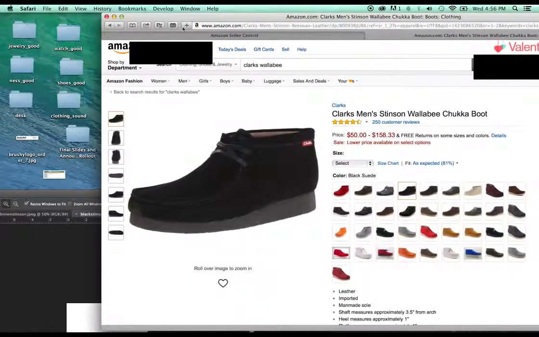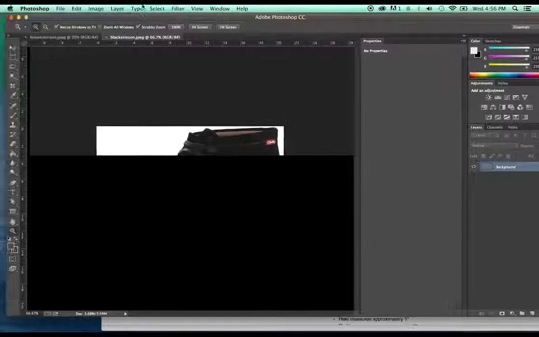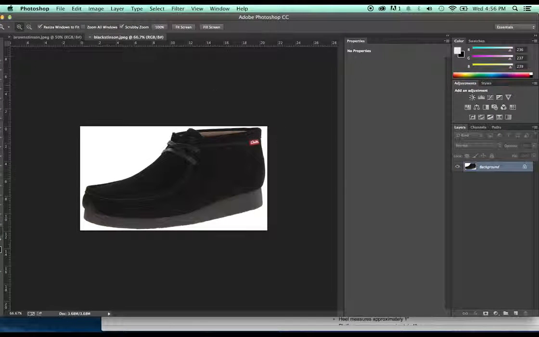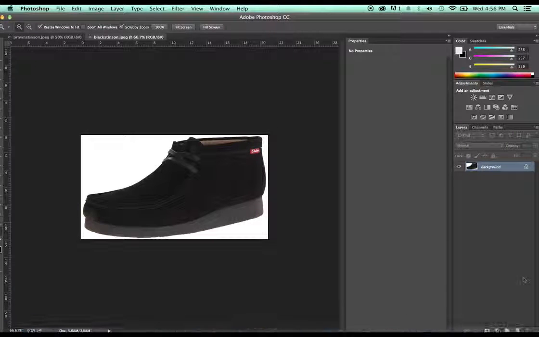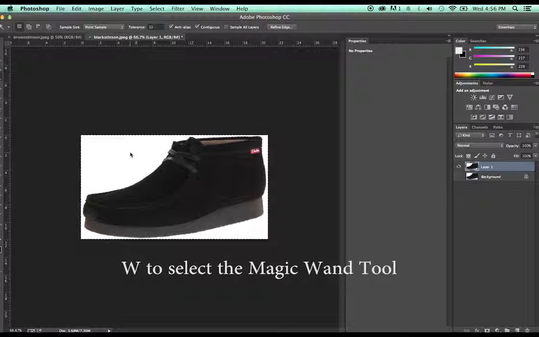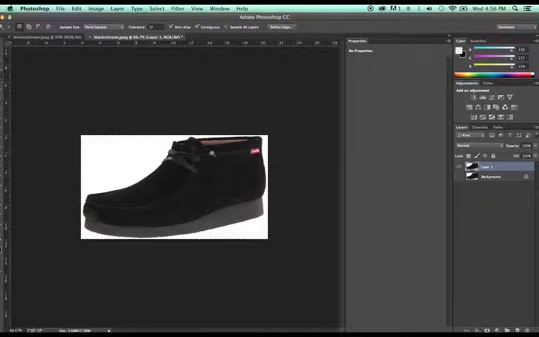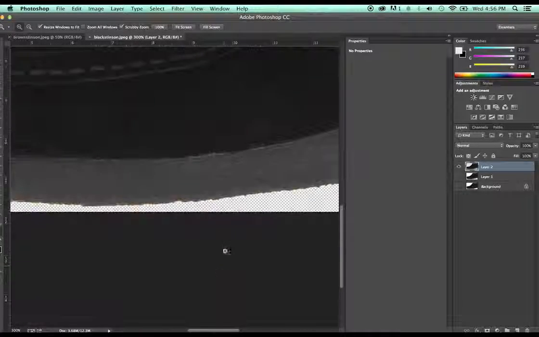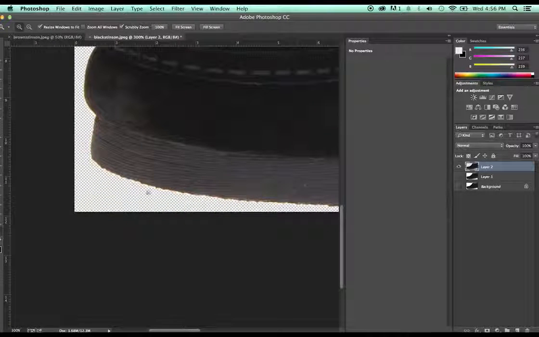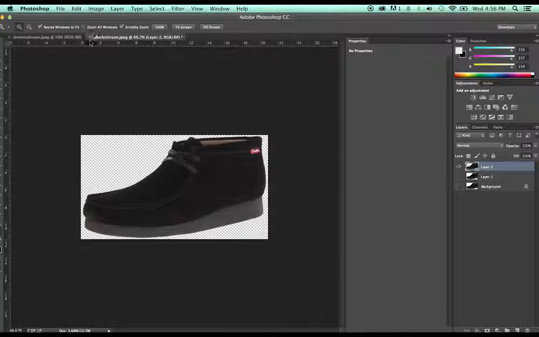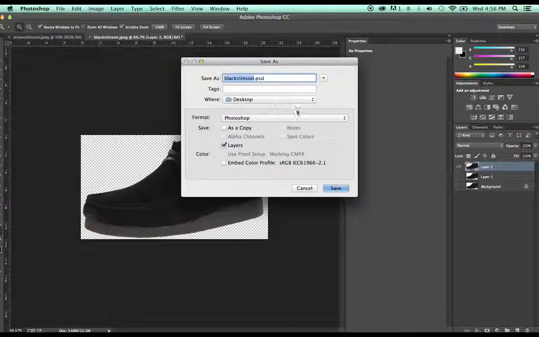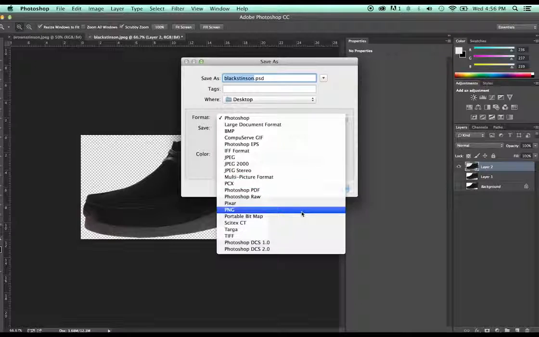Open these with Photoshop. Command J, duplicate layer. Press W. Click on the white background with the magic wand tool. Select inverse. Command C to copy. New layer. Command V to paste that. There we go. Z to zoom in. Check it out. It's good. Save that PNG.